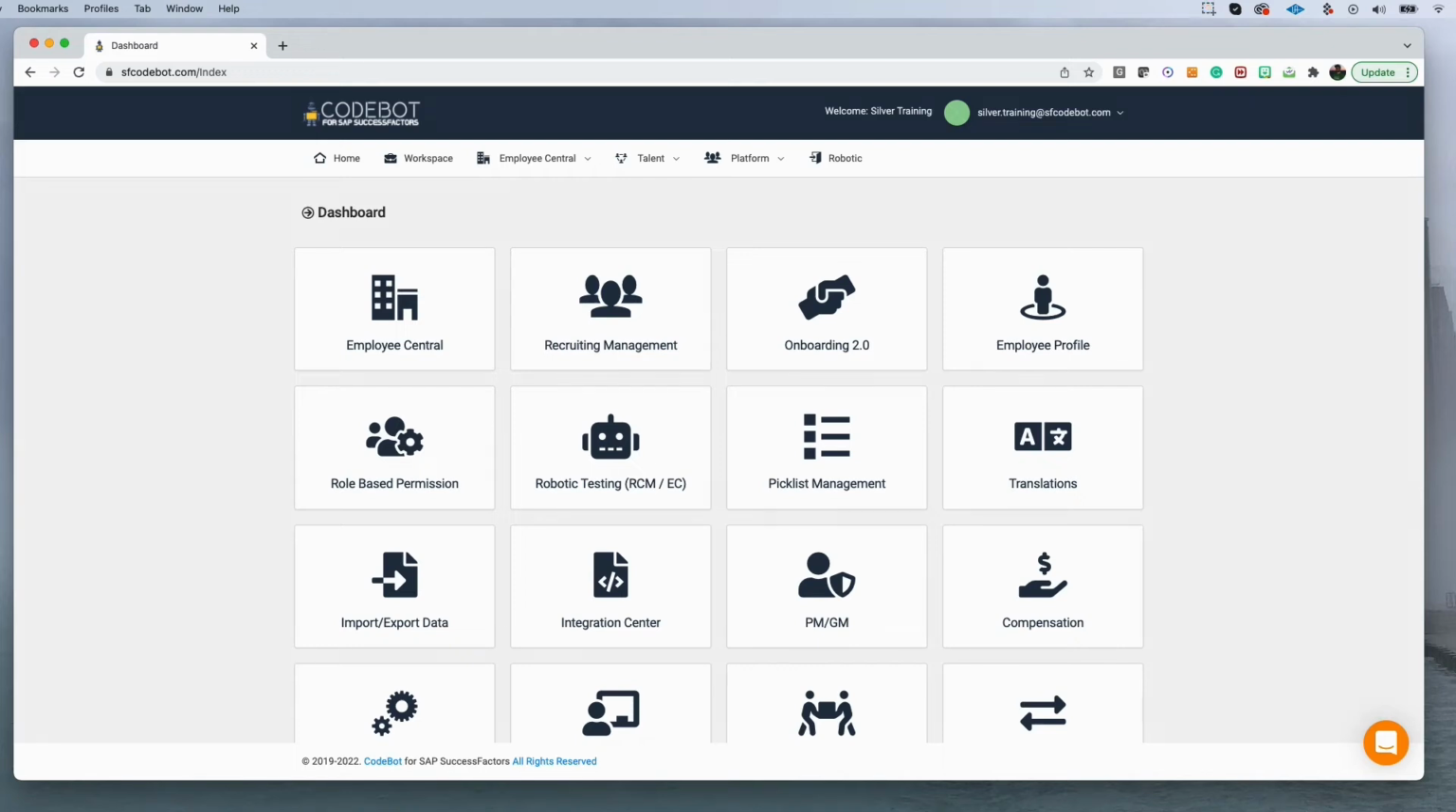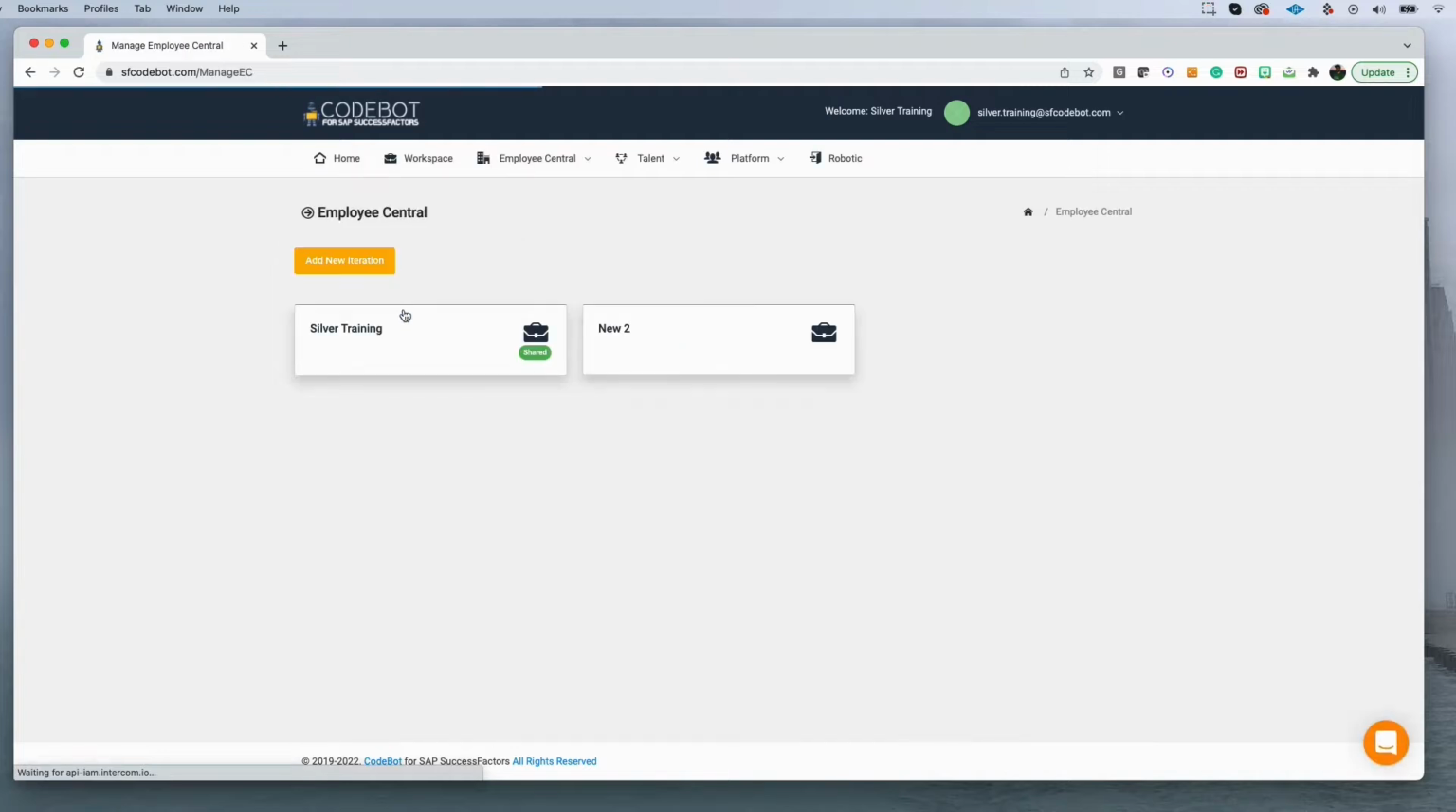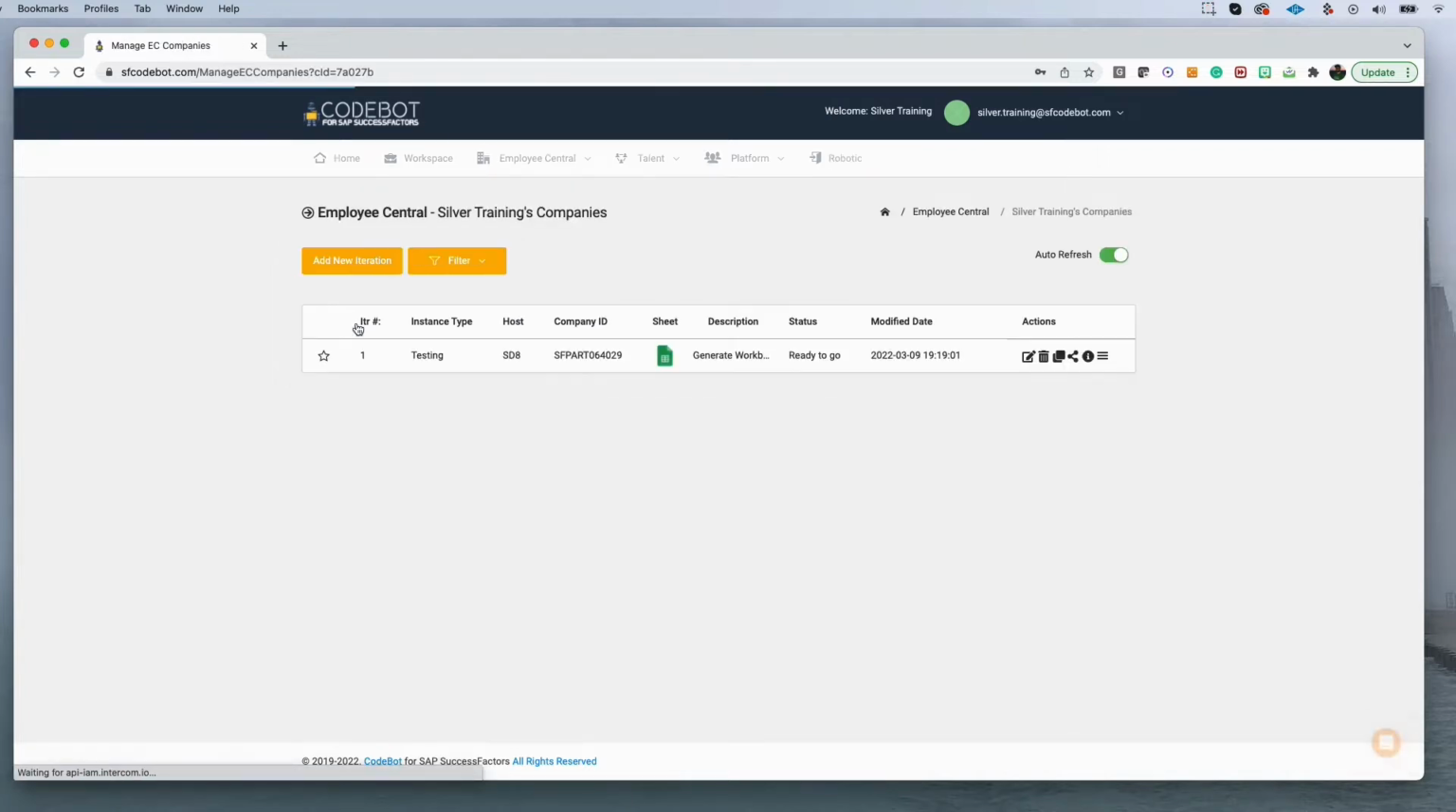Hey everyone, we're going to show off the compare feature for CodeBot. To do that, first we're going to do it just with EC workbooks all in the same company ID. So let's navigate over to Employee Central. We'll work in our Silver training workspace.